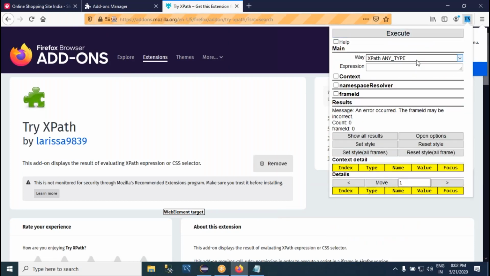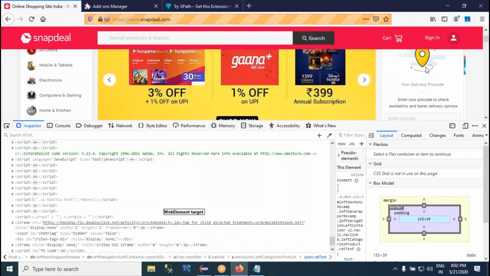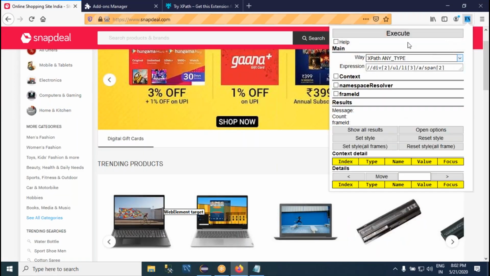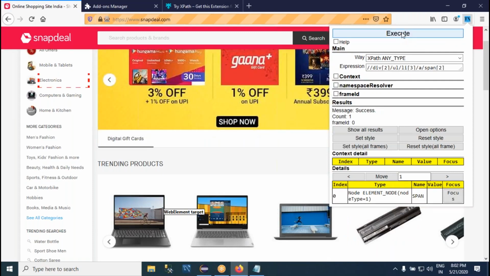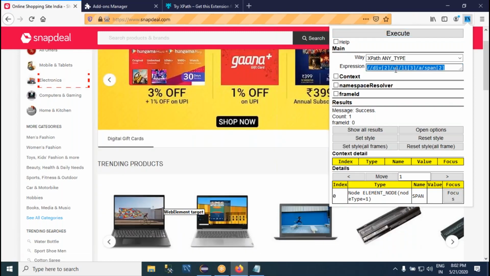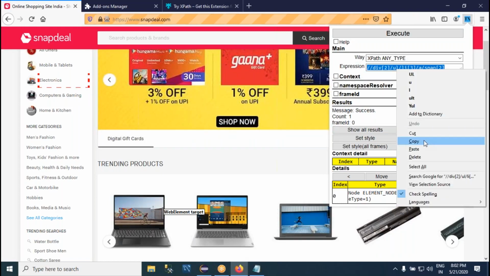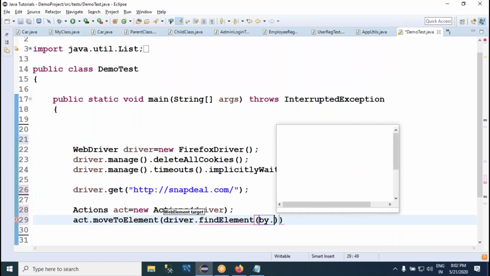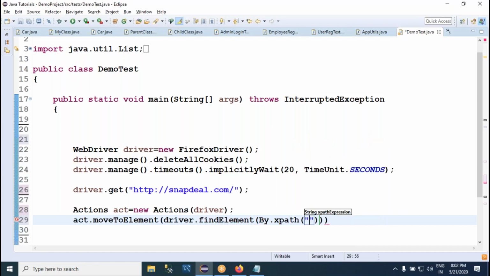Done. I'm giving that partial export. Execute. Yes, so please observe it is able to identify the electronics. So this partial export I'll use in my code, by the export.